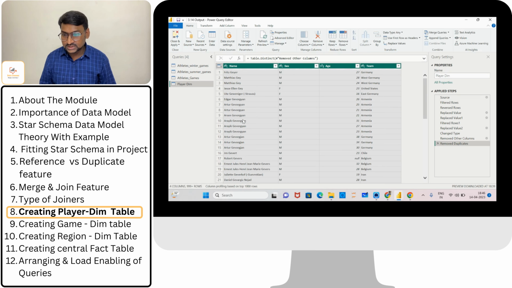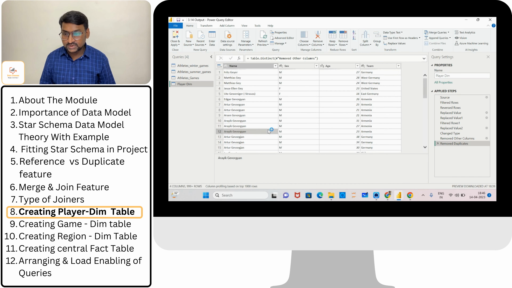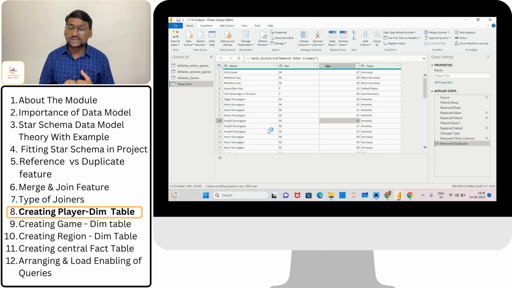See, now this player is coming again and again, but it means that this player has participated in athletics games multiple times. Once when he was of the age 23, again he participated at the age of 27, again at the age of 35. So that's why this is not a duplicacy. It is the same player coming again and again.